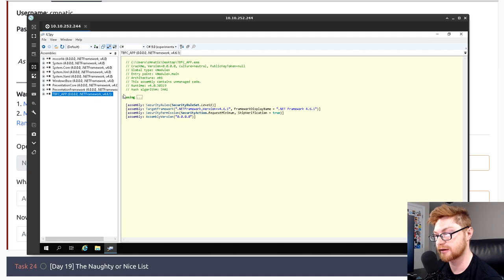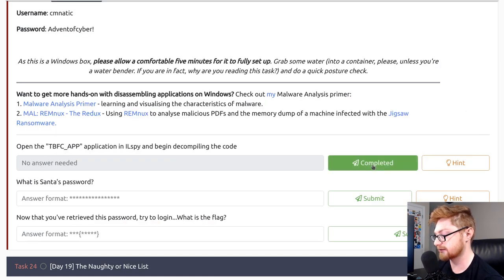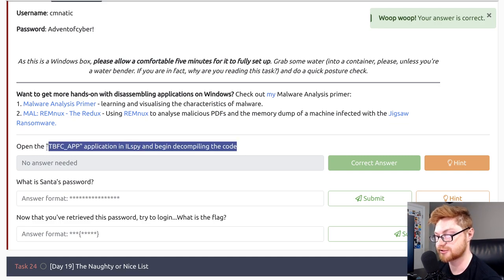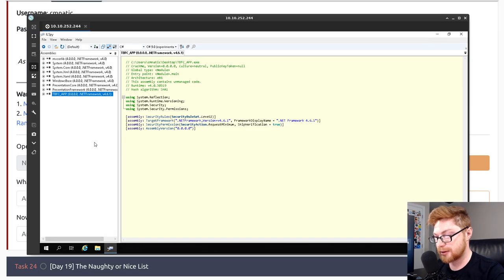And you'll notice, okay, we have some using statements, and we can expand this, the simple plus sign. And as we saw earlier, we can test and see that this is in fact a .NET framework application and the version of .NET that it was built with. Cool. Let's go ahead and click the completed button that we have, in fact, opened that application up in ILSpy. Now we want to start to poke around.